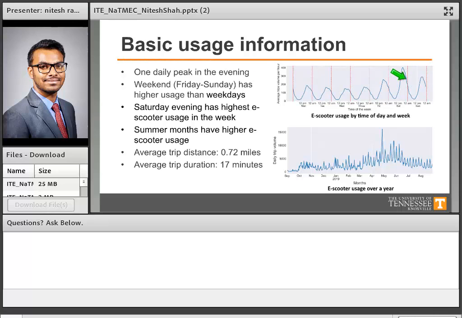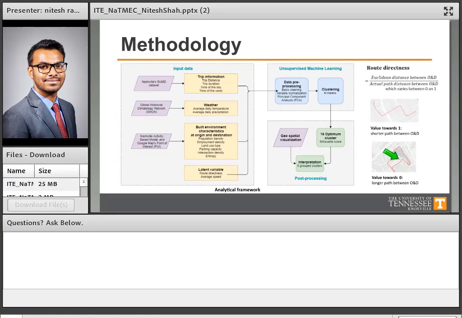highest e-scooter use. The figure on the right shows e-scooter use over a year. The y-axis is daily trip volume, and the x-axis is days across the analysis period. As you can see, the warmer months have higher scooter trips. The average trip distance of e-scooters is 0.72 miles, which is a bit longer than walking, and it might be less for a car trip. The average trip duration is 17 minutes.